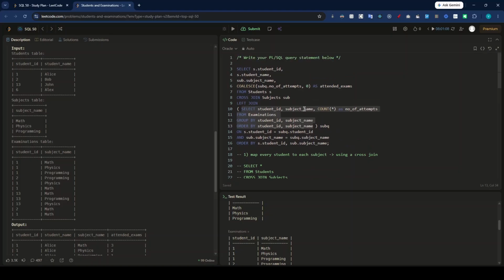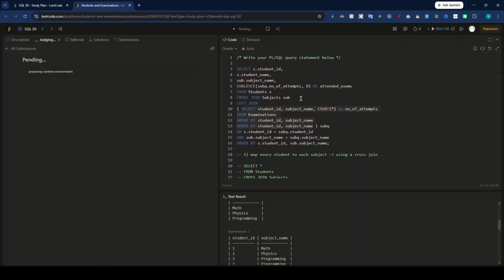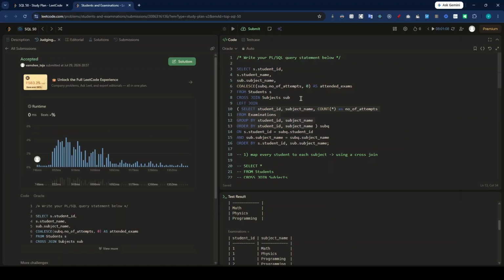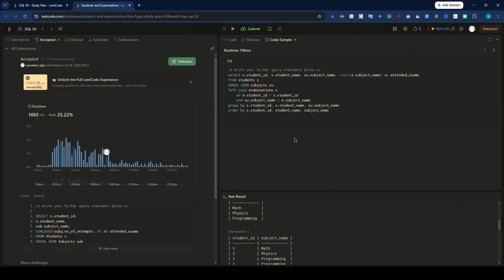So pretty good problem. Now let us submit and see if it passes for all the test cases in the backend. Cool, it has passed. So very big query, guys, right? Let us see if there is any better solution. I think they have used pretty much the same logic. They performed the cross join first, and then for the cross join table, they are using the left join. Cool stuff.